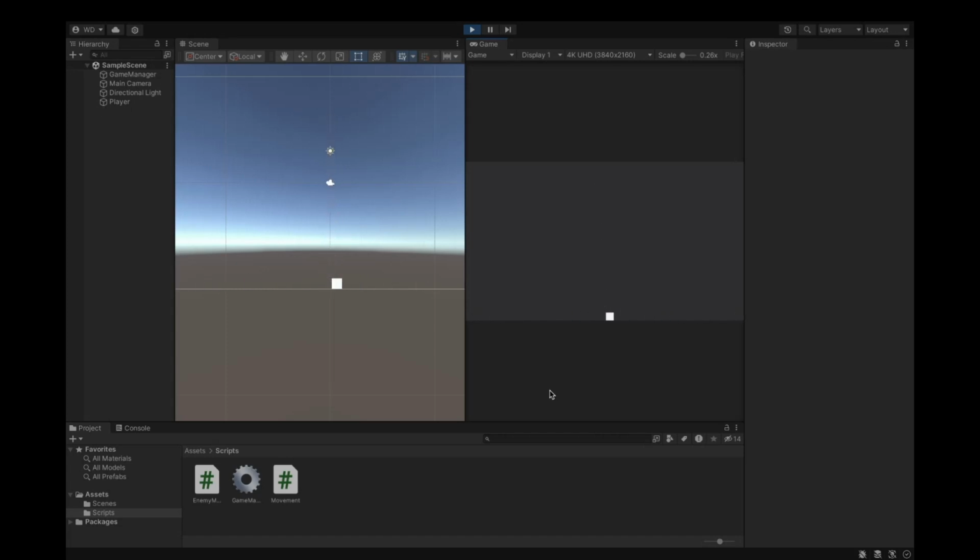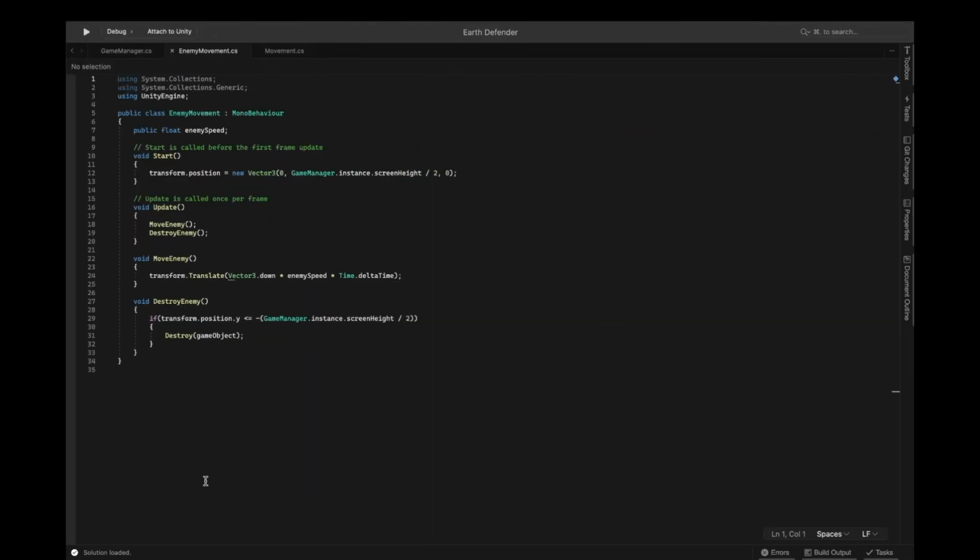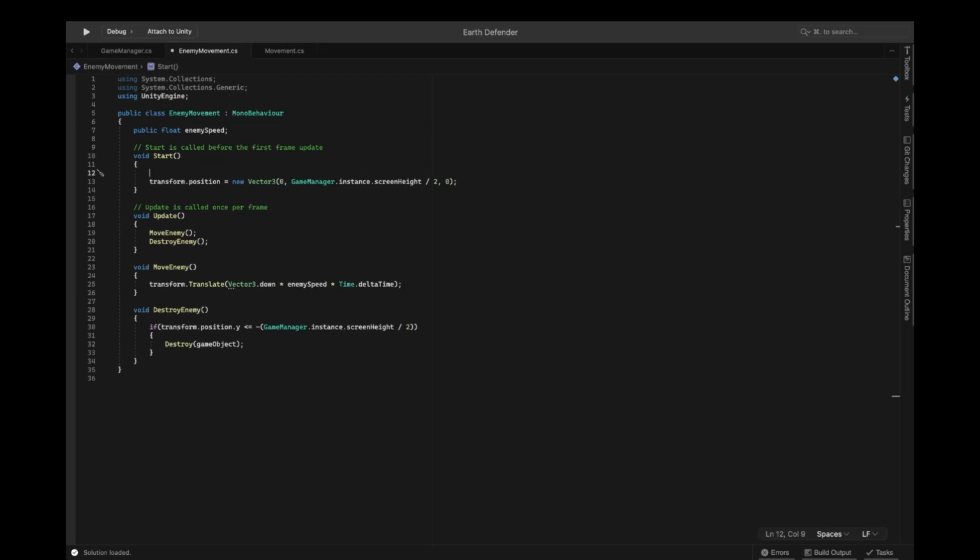But we want it to drop down at a random position at the top of the screen. Let's open the enemy movement script and change this. In the start method, we set the transform.position's Vector3 on the x-axis to 0. This is why the meteor always starts at the center of the top of the screen, instead of the 0 on the x-axis. We want a random value between the left side of the screen and the right side of the screen. Let's start by creating a local float variable called randomX. We use the randomX instead of the hard-coded 0 on the x-axis.